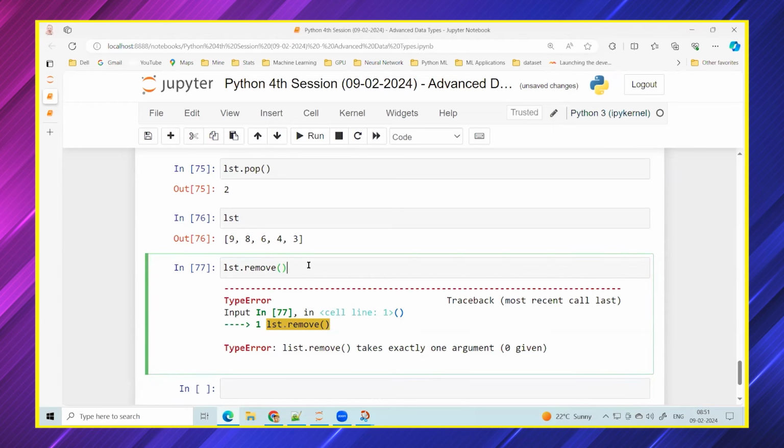So what is that parameter? What is that argument? List.remove takes exactly one argument. You are saying it as remove, but what do you want to remove? That you are not telling, right? So whether it will remove, I have to see now.